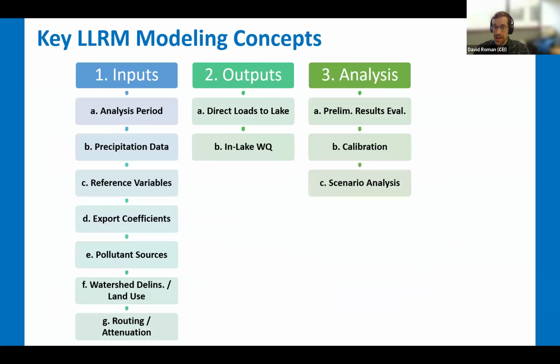So what we'll do today is go through all of these. So starting with inputs, we'll go through all the main inputs that you have to consider when doing an LLRM model. We'll go into the outputs, so how do we get to that in-lake water quality? And then, once you have a model that's working and you trust, then you can start doing some of the analysis and calibrating it, doing scenario analysis and figuring out what you want to know about your lake or your water body.